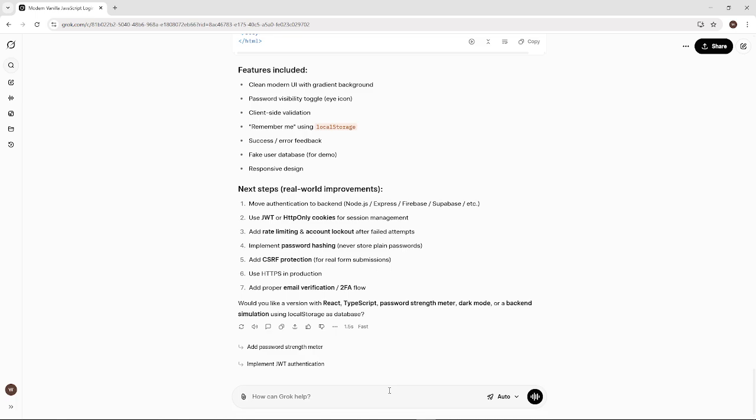When you hit an error, copy the full error message and paste it back into Grok. Ask, fix this error, and include any relevant snippets or a short description of what you expected versus what happened. Grok will analyze the traceback or message and return a corrected version or guidance on what to change. Apply the suggestion, then test again.